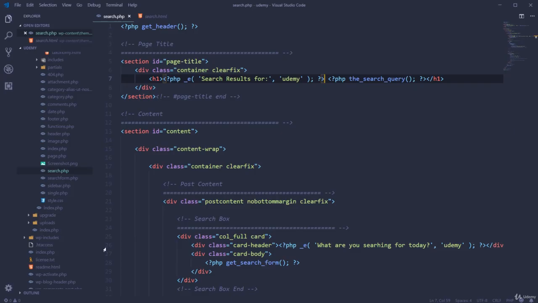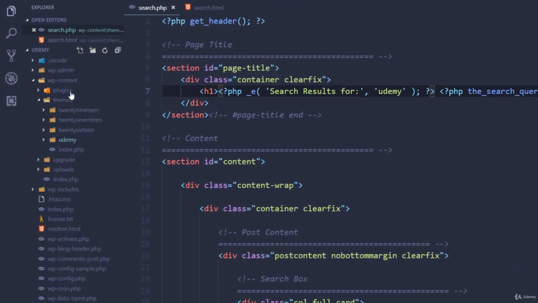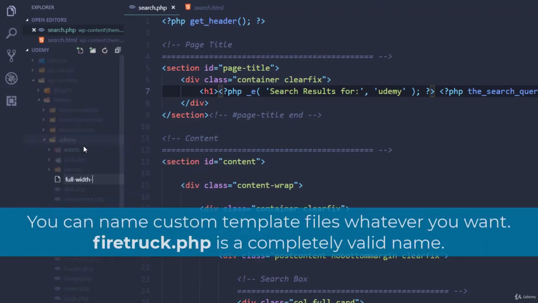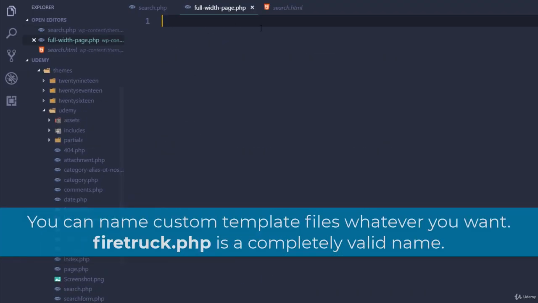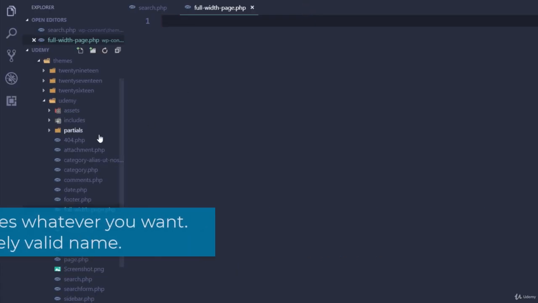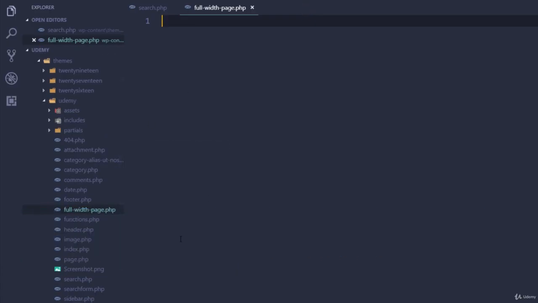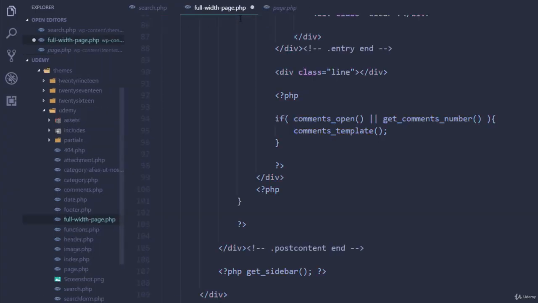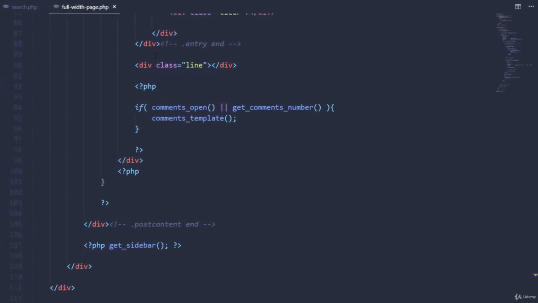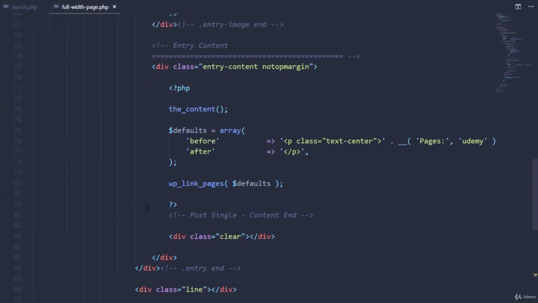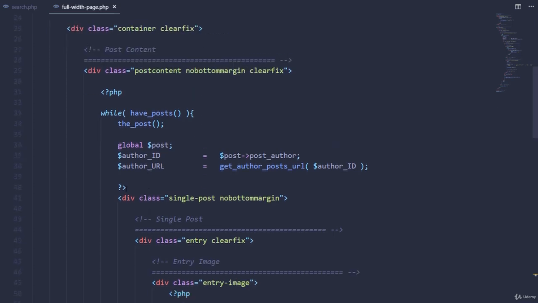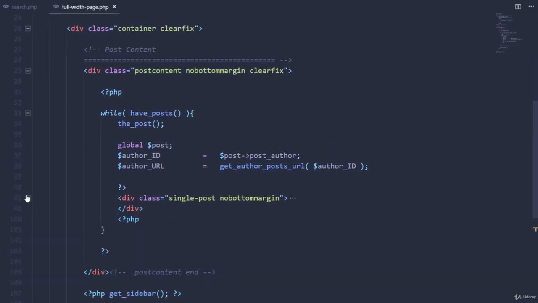Let's see how this works. I'm going to create a file called full-width-page.php. Unlike WordPress templates, you can name your custom template files whatever you want. I could have called this Fire Truck if I wanted to. Next, I'm going to copy the contents of the page template into this custom template. Then, I'm going to remove the sidebar from this template and remove this div tag with the class post content. I'm not going to remove what's inside, only the opening and closing tag itself.